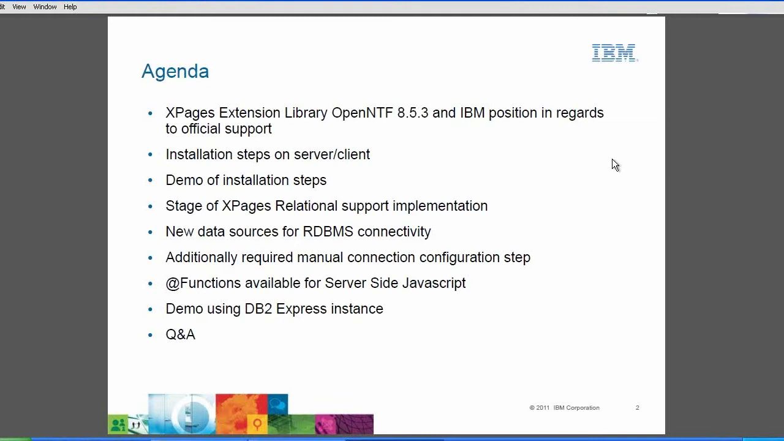Then later I will cover what the XPages relational support implementation actually is, what we have already and what is still under either development or under our thinking. What you are getting out of the box, what are called the new data sources for RDBMS connectivity, what should usually be done as the manual connection configuration step, and what added functions are available for server-side JavaScript.